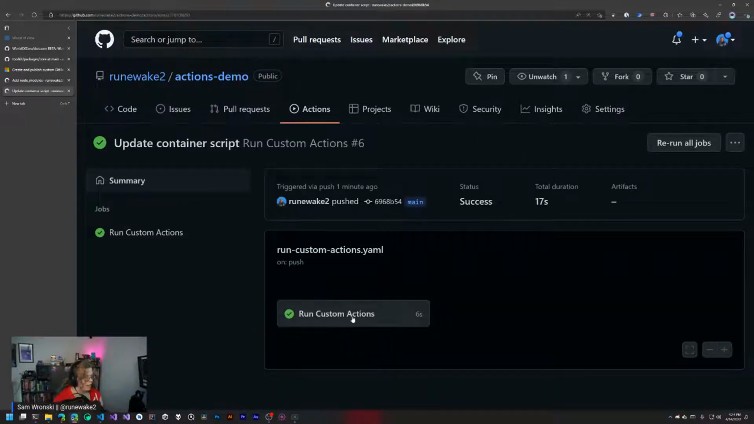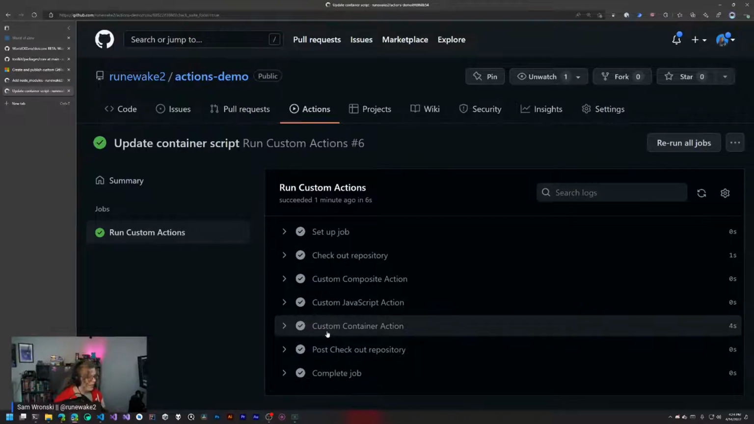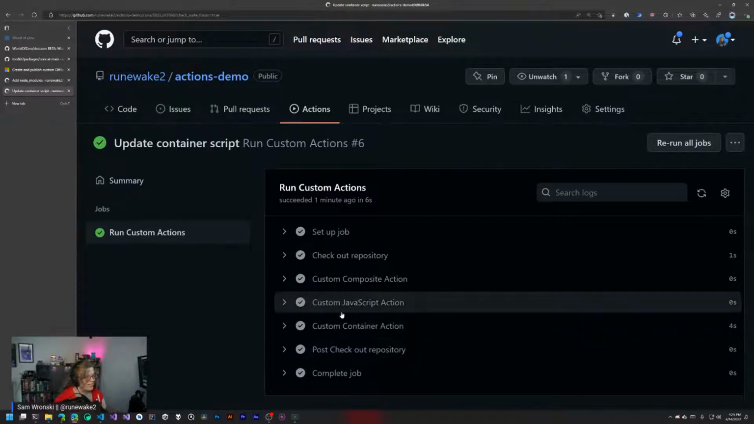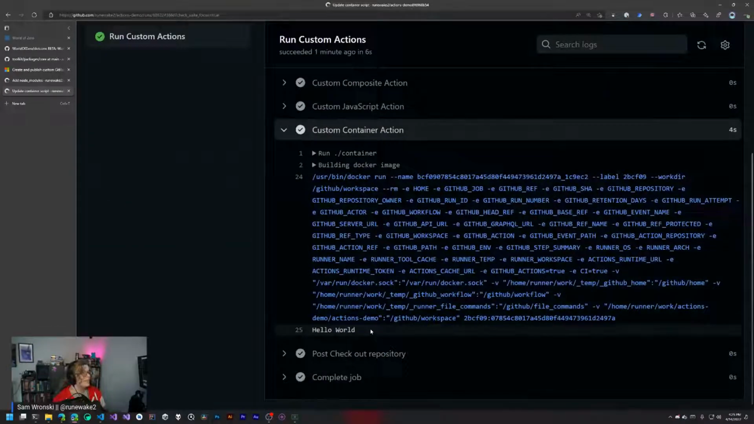And it looks like that fixed it. That was the one issue: we missed the shebang operator at the top of our file. Now that that's there, we get hello world.